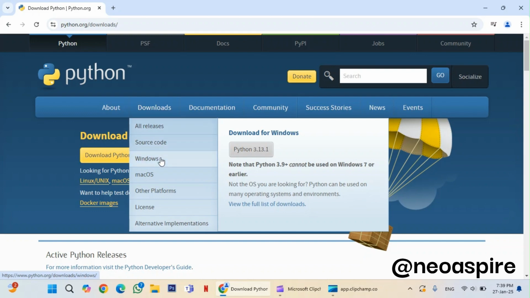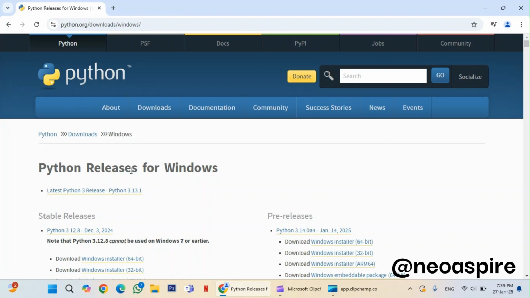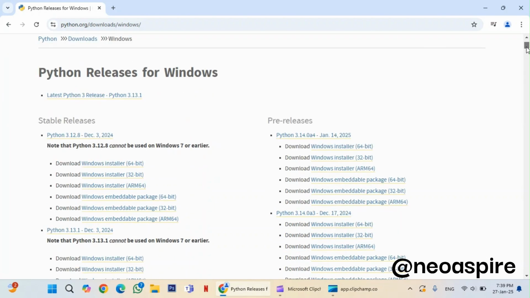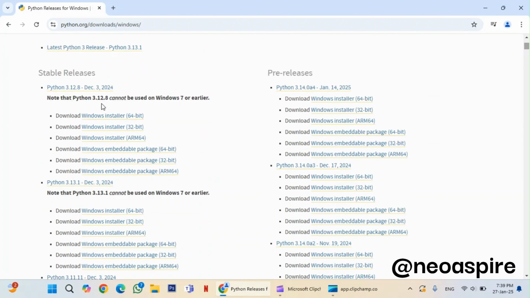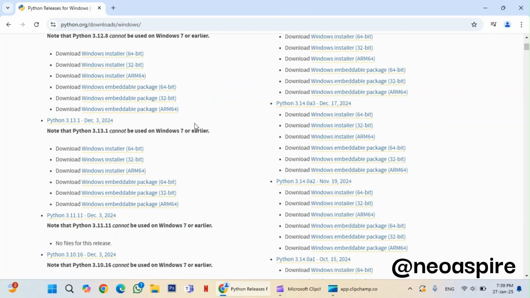I will go to the download section, then Windows. Then here Python releases for Windows. Latest Python is 3.13.1, and if I scroll down here, Python 3.12.8 I can download, and this is 32-bit and 64-bit. It depends on the operating system, what kind of operating system you have installed.